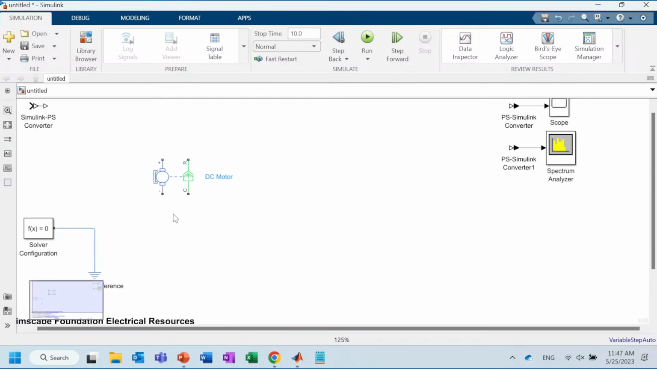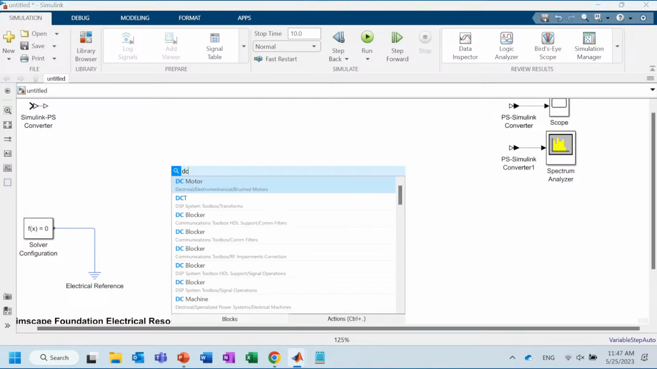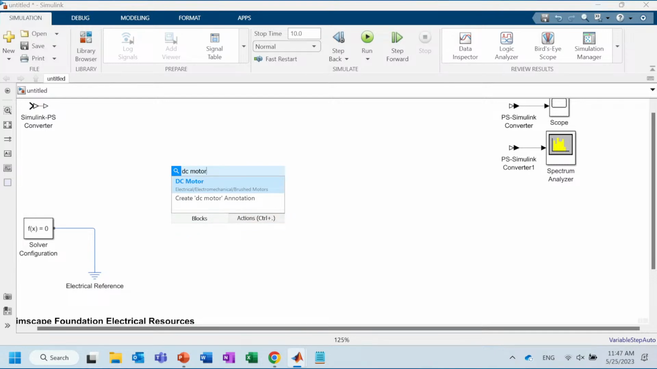And if you have some previous experience with Simulink and you know this block by its name, you can also do what we call predictive quick insert, where you can just double click on the Simulink canvas and then you can type ahead, say DC motor, and then Simulink will show you all of the suggested blocks for you in this list. So we can also insert blocks that way.